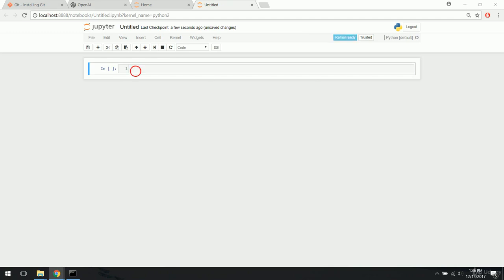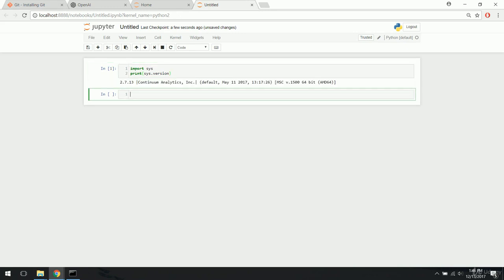So what we're going to do is import sys, because we want to make sure that we're all using the same Python versions. We'll do sys.version. This is a good thing to do at first. So it is Python 2.7, and it's the Windows 64-bit version. Now that we have that, let's move on to importing our OpenAI Gym.